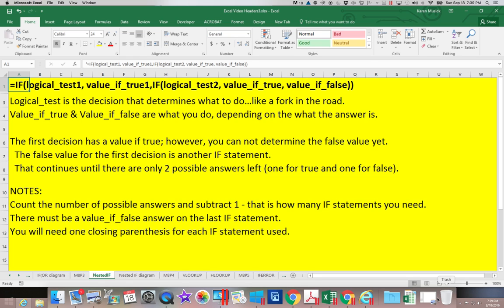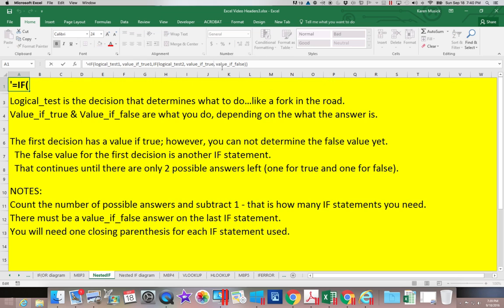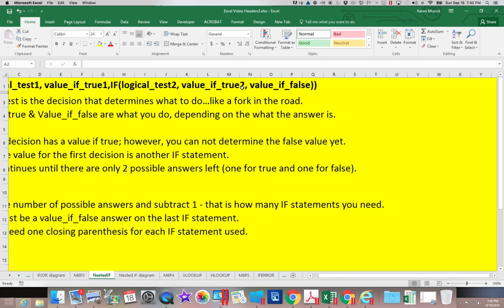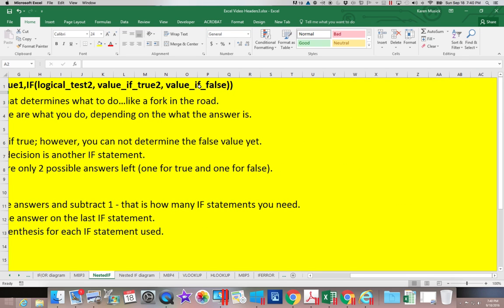So since we have two if statements, you will have two decisions, two value if trues, and then one final value if false.